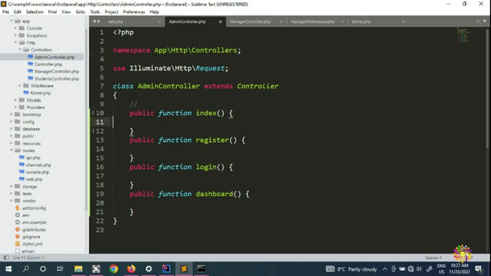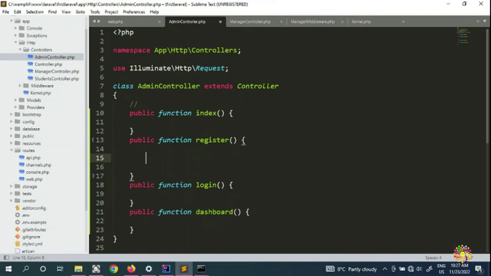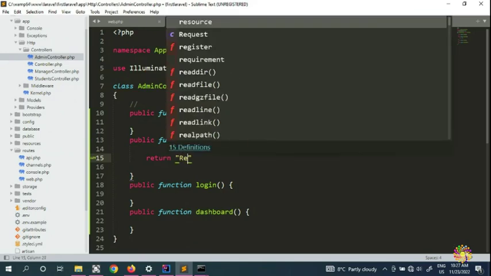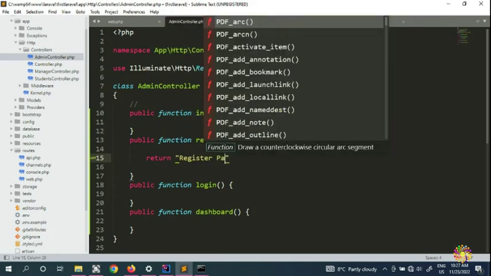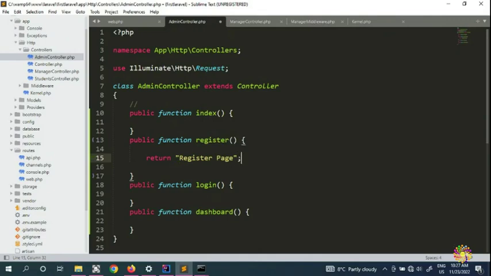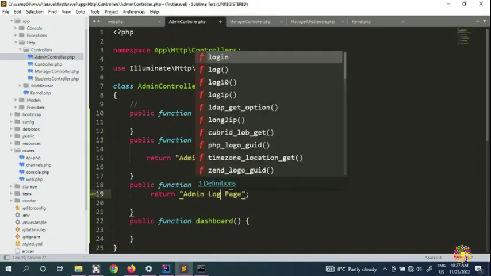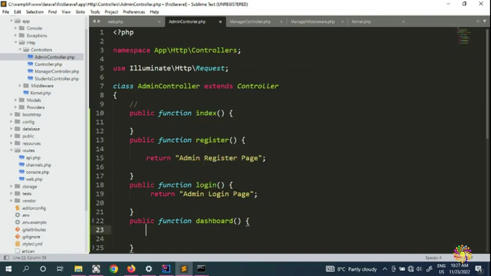So here you control the main page, here you control the register, and here you guys can put a return and put a register page. You can put an admin register page, and here you can copy paste a few times because it's gonna be coming login. So admin login page, and here we have a dashboard, and we're gonna put an admin dashboard page. So we're gonna save all.